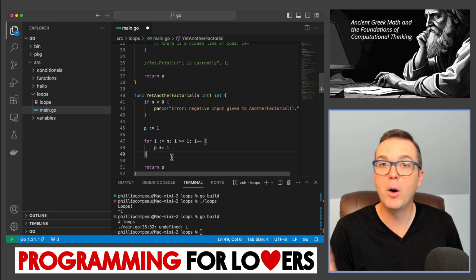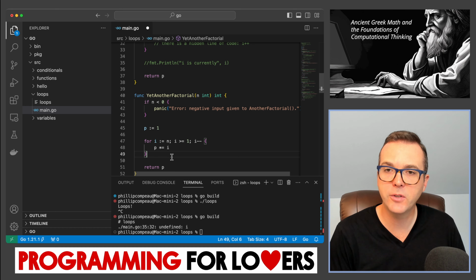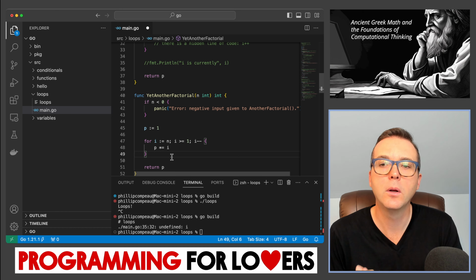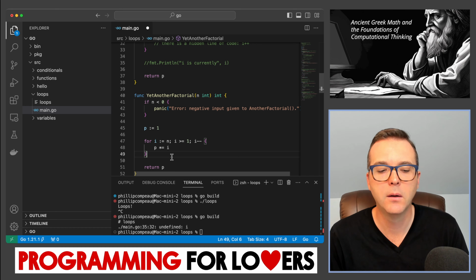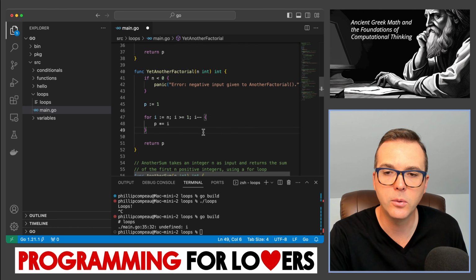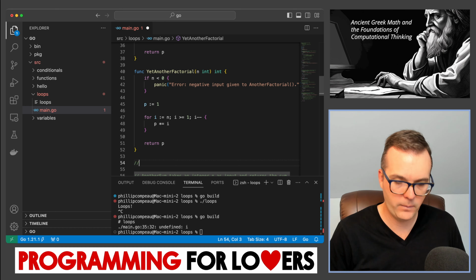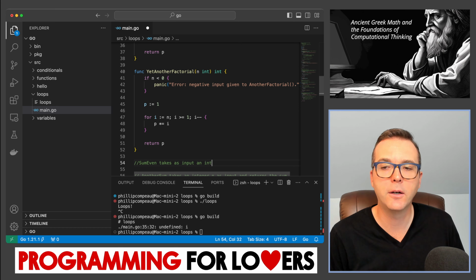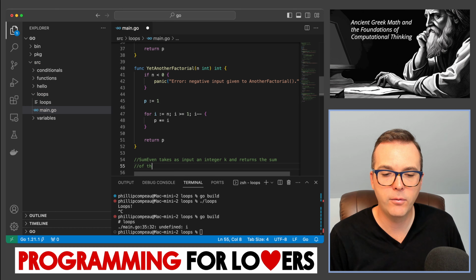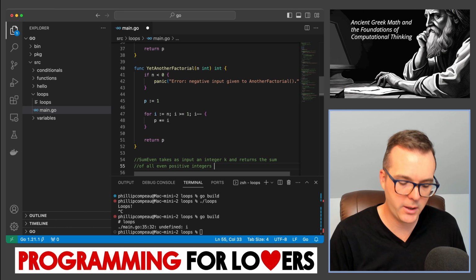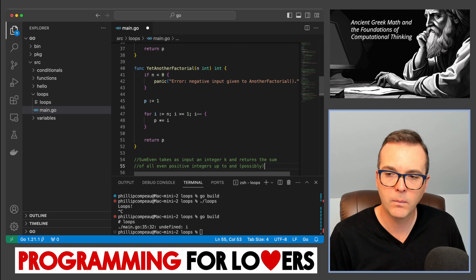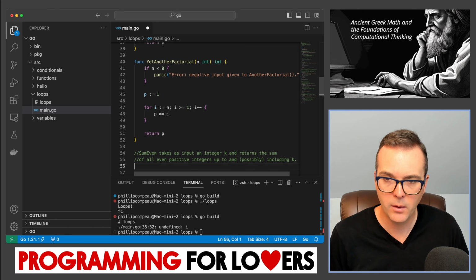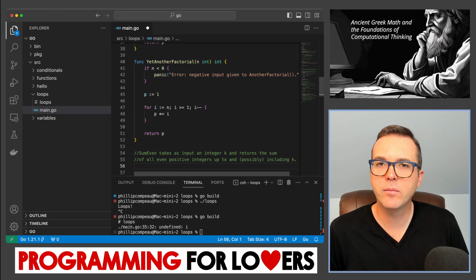You might pause for a moment, if you like, and think about how the sum function that we wrote with a for loop would need to change accordingly. And I'll also allow you to write a function called sumEven as an exercise. So it takes as input an integer k, and what it's going to return is the sum of all even positive integers up to and possibly including k. So give this a shot.